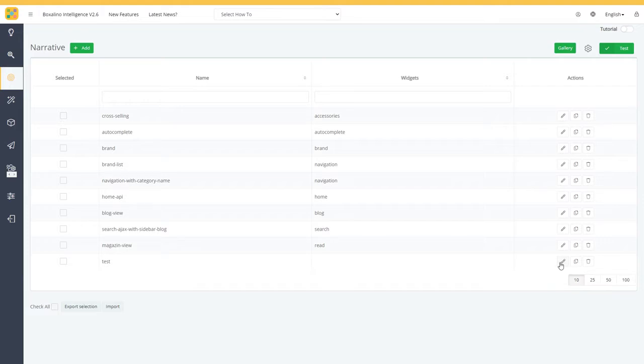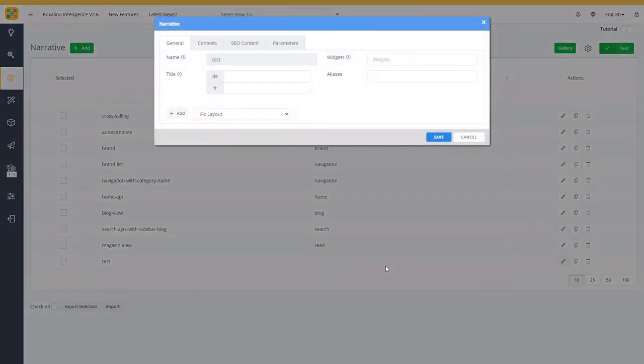Now, when I'm editing this test narrative, then I have here the main options. And the first thing is that I can select one or several widgets to be connected to my narrative. So let's just look at the flow of how the narrative works to understand how they are connected to the widget.